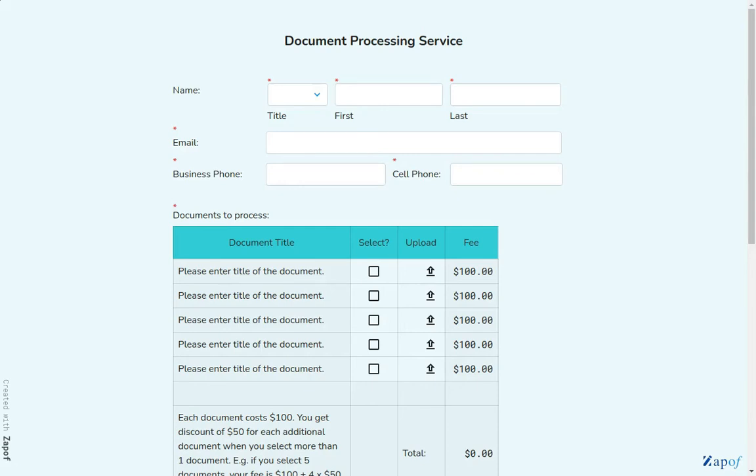Zapof Forms produces a responsive form from a single design. The responsive form fits the screen size of all devices without the form creator's intervention. Zapof Layout Engine rearranges the elements into a single column on small devices such as phones.